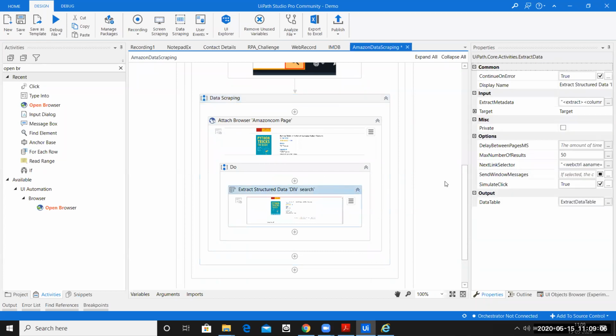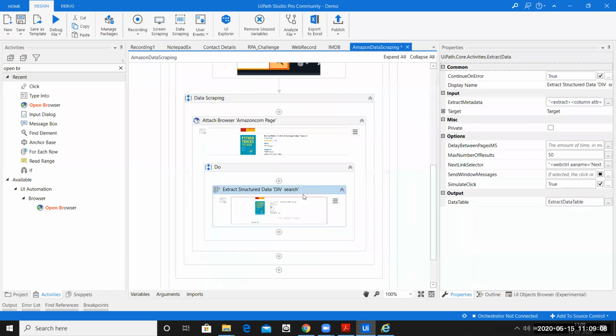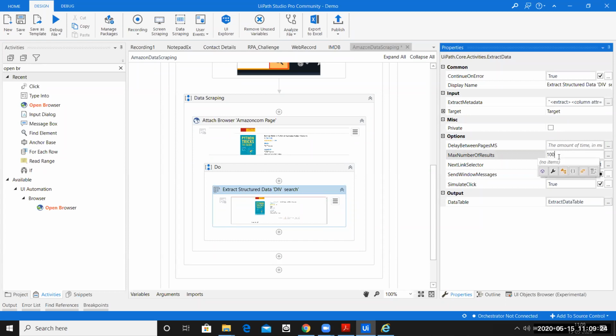Now, if I click on data scraping here, and if I look at the properties panel, you can see the maximum number of results that I want to extract. I want to extract 50. You can even change it from here. Let's say, for example, I want to extract 100. So now instead of 50, you will be extracting 100 from here. So I'll keep it 50.